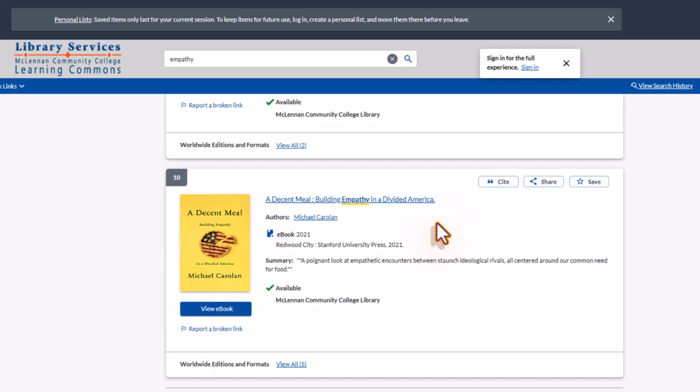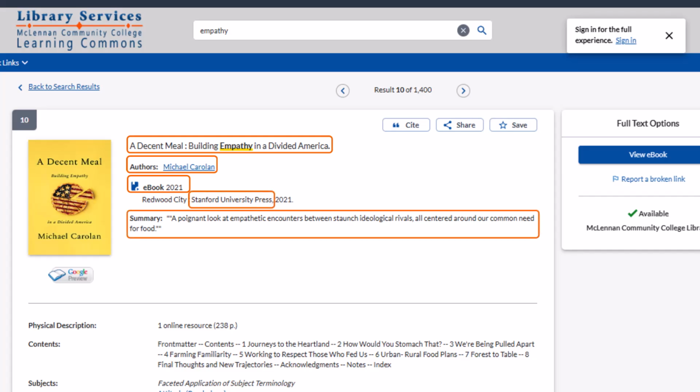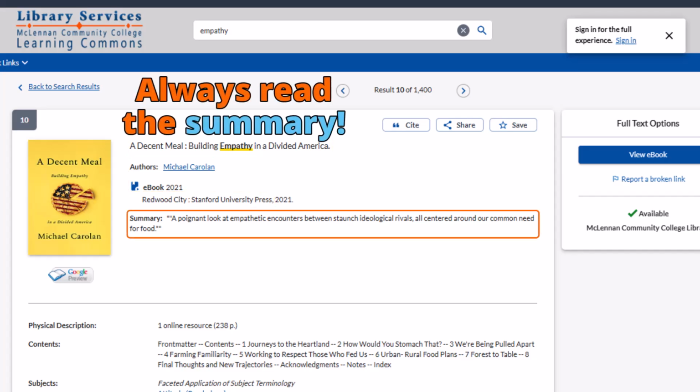Let's take a look at the record page for an ebook called A Decent Meal: Building Empathy in a Divided America. At the top of the page is basic information like title, author, publication date, publisher, and summary. Read the summary to see if the book will be useful for your project.